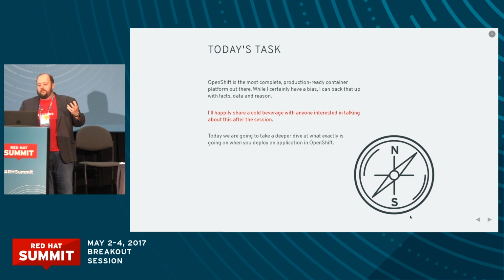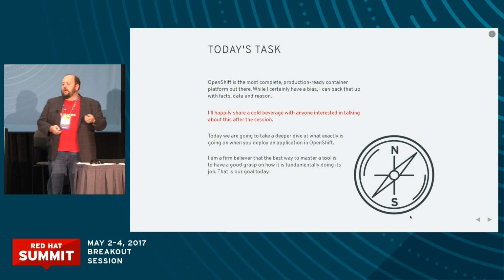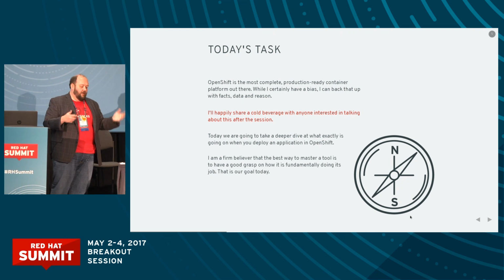So today we're going to take a deeper dive into what exactly is going on when you deploy an application inside OpenShift. So this is kind of the thing. I try to base all of my talks around this idea.